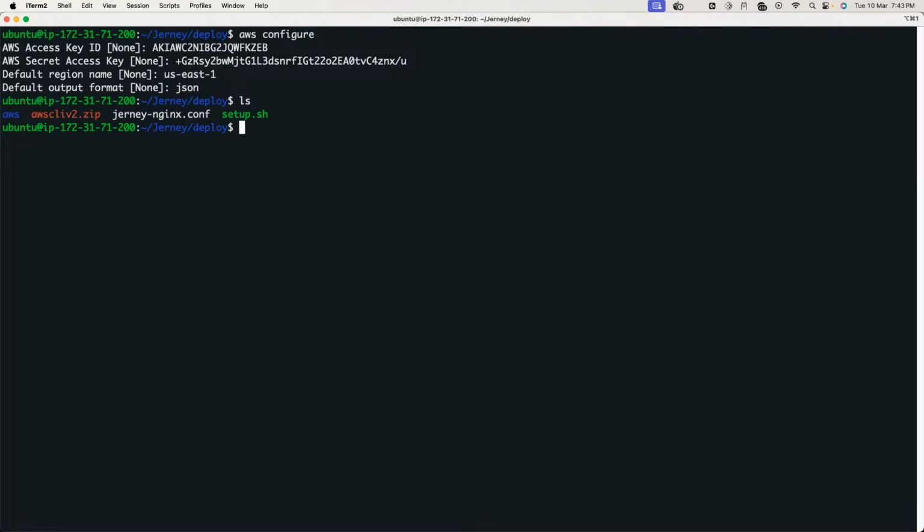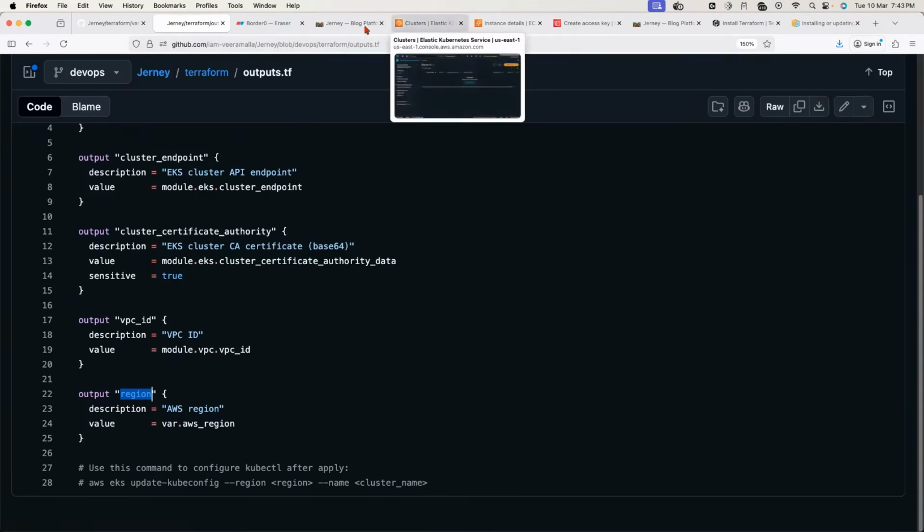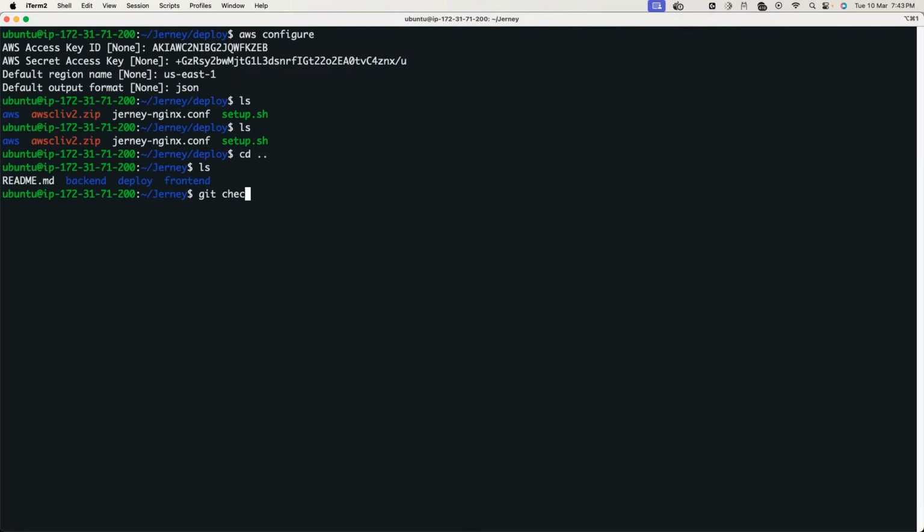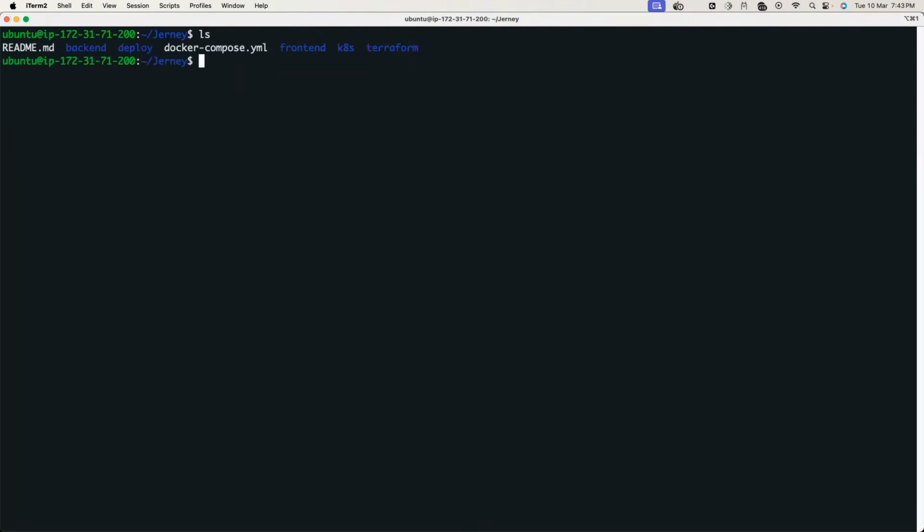Here, on this machine, on the EC2 instance, we have the basic setup ready. It is connected to the AWS environment also. So what I'm going to do here, I'll just go back in the Jerney folder. I will switch, git checkout DevOps branch. Okay. You have to check out to the DevOps branch because only here you have the Terraform code.